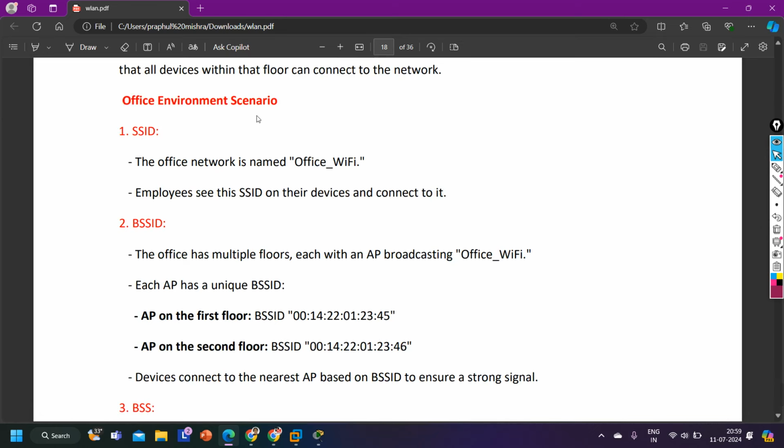Okay, then the office environment scenario. Now try to understand how we can configure the SSID and set up a wireless network. Let's suppose you need to set up a wireless network in an office environment. You will configure the SSID. Your SSID is the name of your wireless network, and it can be something like office Wi-Fi. Employees see this SSID on their device and connect to it.